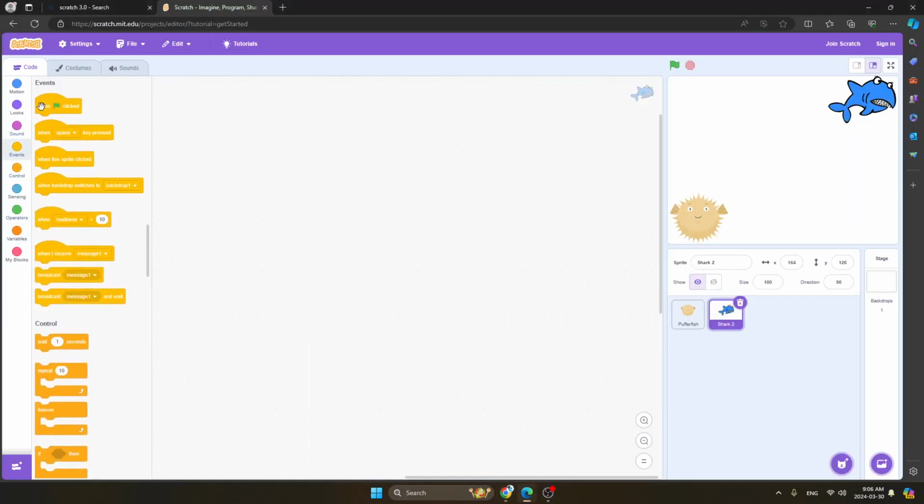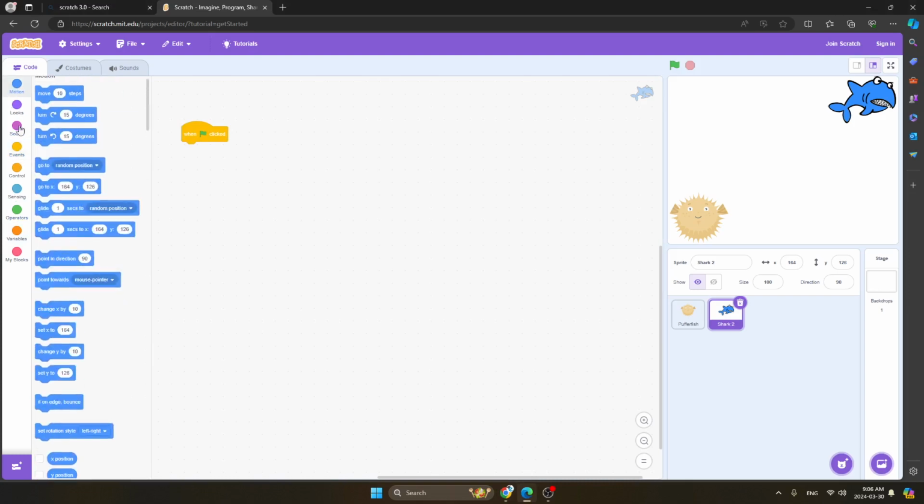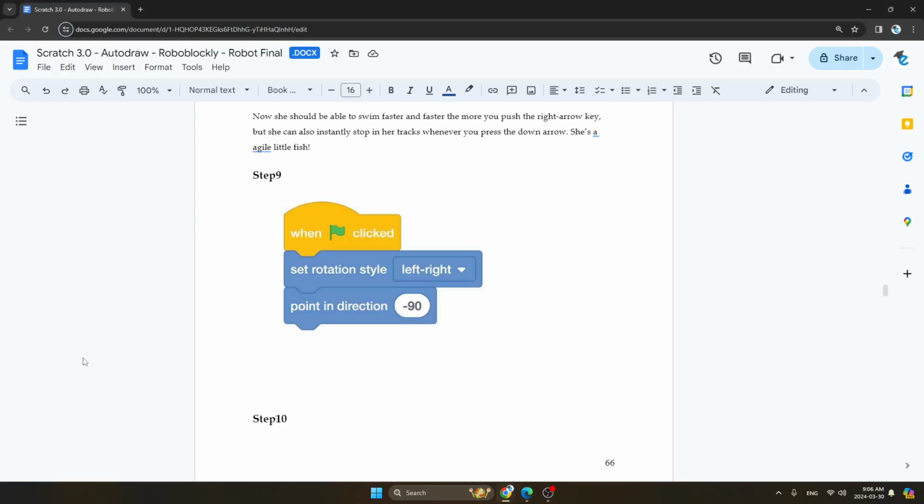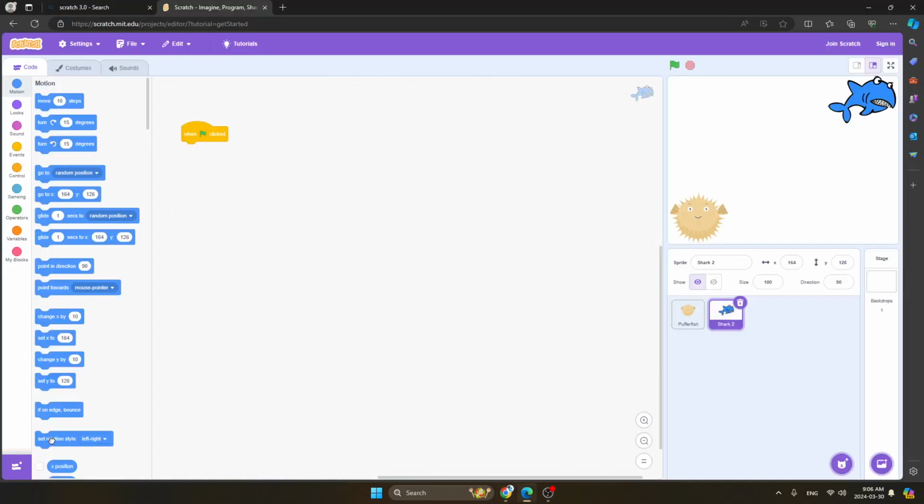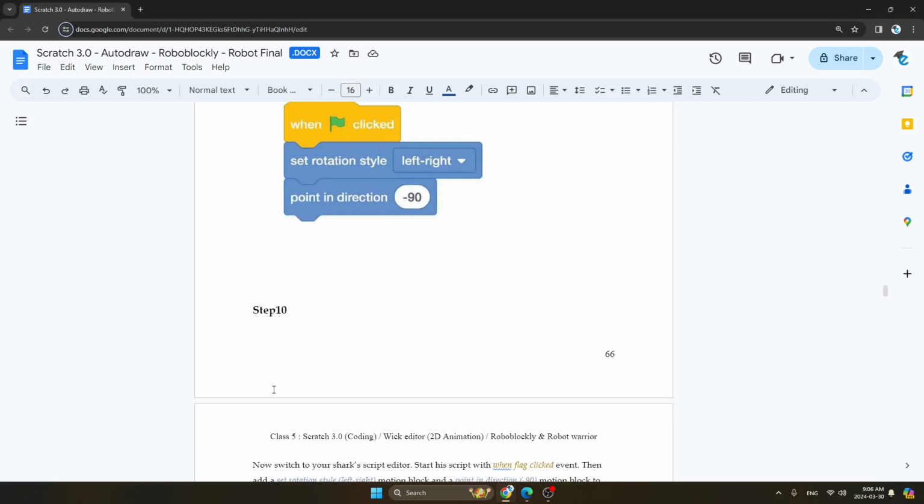We will go in events. We will take when clicked. Then we will go on motion. So what we have to take is set rotation style to left-right. And we have to take point in direction minus 90 degrees. Just rotate and take. Let's see the other thing.